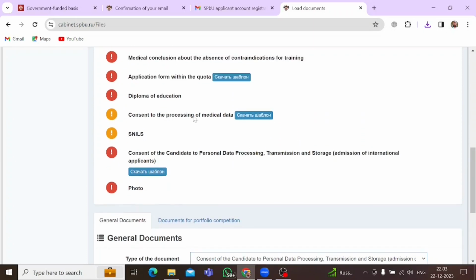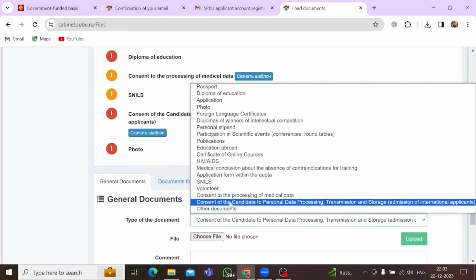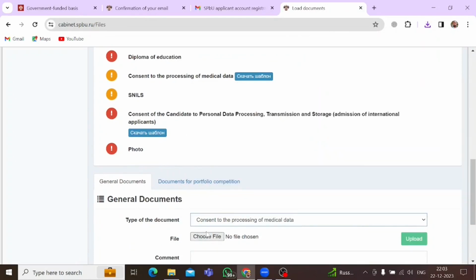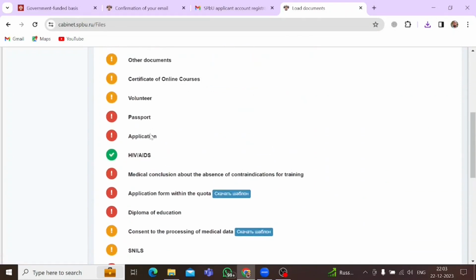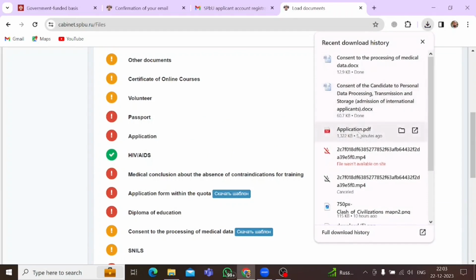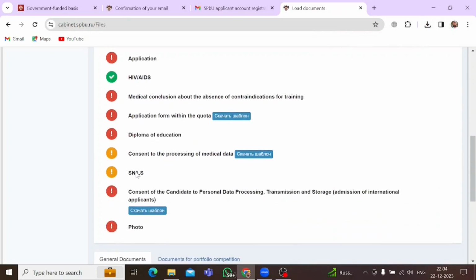Okay, consent to the processing of medical data. You download the sample here again, fill it, come here, choose consent to the processing of medical data, and then upload again. Don't forget, you need to do all of this in order. Application: when we submitted the application for admission, the one which I downloaded at first, this was the application. This is what you're going to sign at the bottom and upload it here. Don't forget, you don't need to worry about this other one.